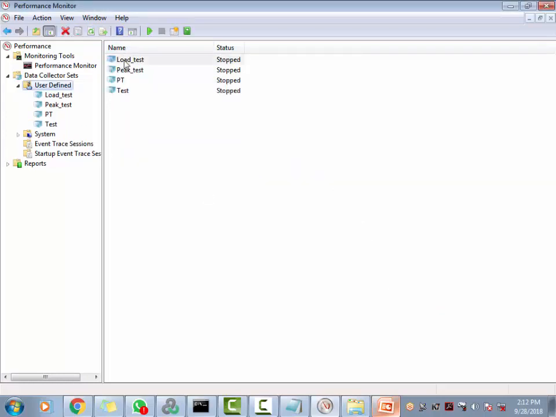You see the load test is over here. This is the data collector set that I have defined now. So we are not done yet. Once you click on the user defined, you will be able to see all of them: load test, peak test, PT, and test. These are the 4 user defined data collector sets that I have created.